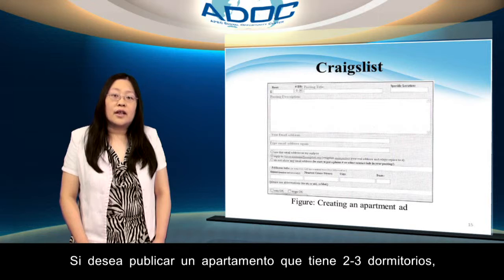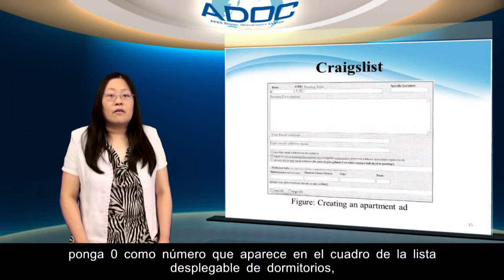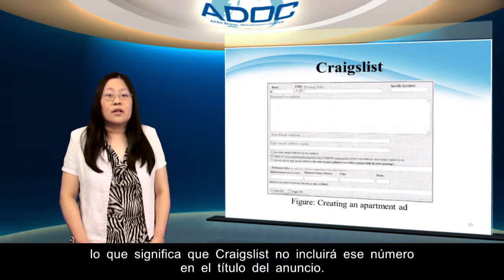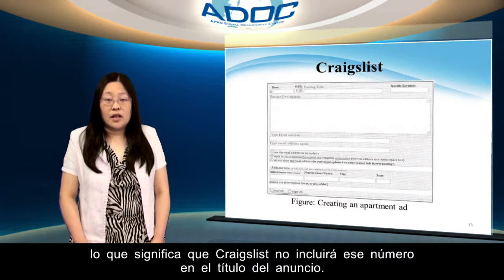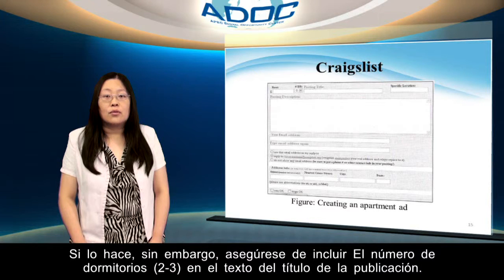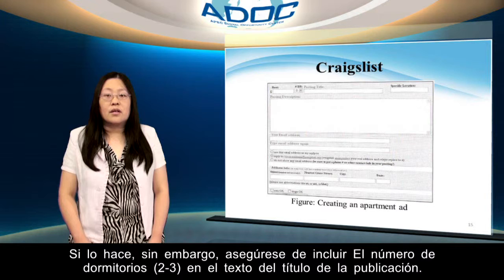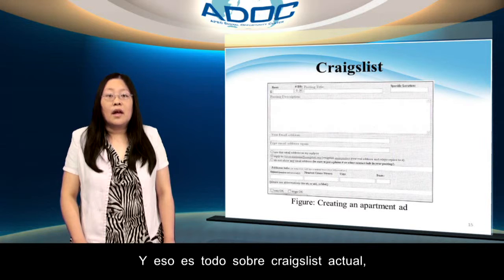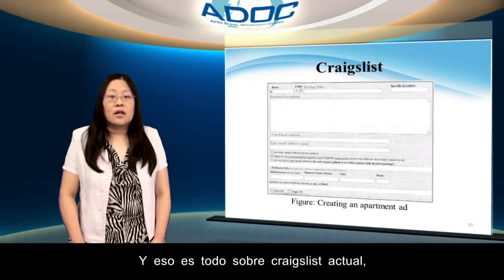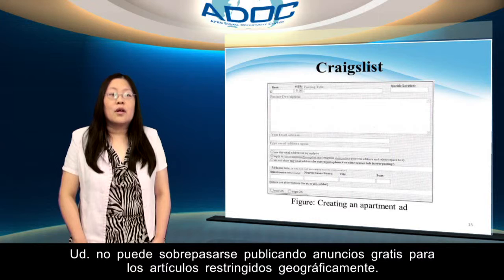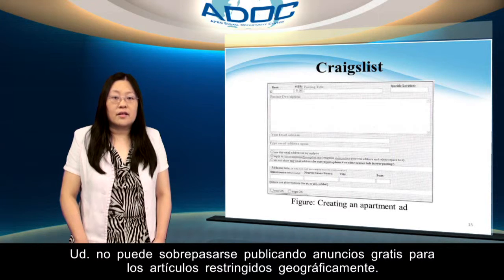If you want to advertise an apartment that has 2 to 3 bedrooms, leave the number of bedrooms drop-down list box at 0, which means that Craigslist will not include that number in the listing title. If you do that, however, make sure you include the number of bedrooms, 2 to 3, in the posting title text. And that's it for Craigslist. Currently, you cannot beat it for posting free ads for geographically restricted items.